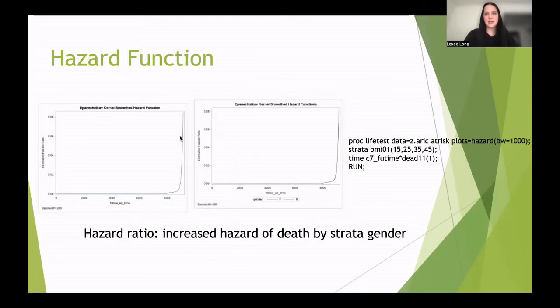We also have a hazard function that you can do with PROC LIFETEST. So we're specifying plots equals hazard here. And a hazard ratio is just like an odds ratio. So it's increased hazard of death. You can do that for our whole sample here, or by stratum of male and female. And for this, they're followed up until death. So it looks a little funny for this particular data set, but you can look at hazard ratios as well.